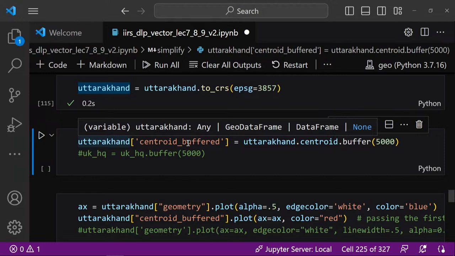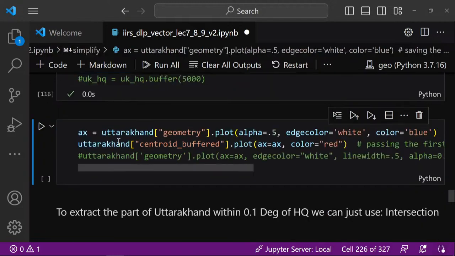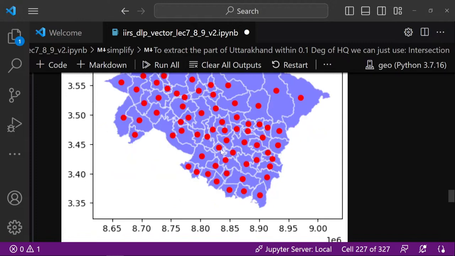Similar to the way we calculated the Tehsil headquarters, now suppose you want to create a buffer around all of these headquarters. The same thing can be done here, like dot centroid dot buffer. Now if I plot this, I can create a buffer around these points. Initially we just plotted these points, and now if you want to create a buffer around all of them, that can also be done using just a few more steps.